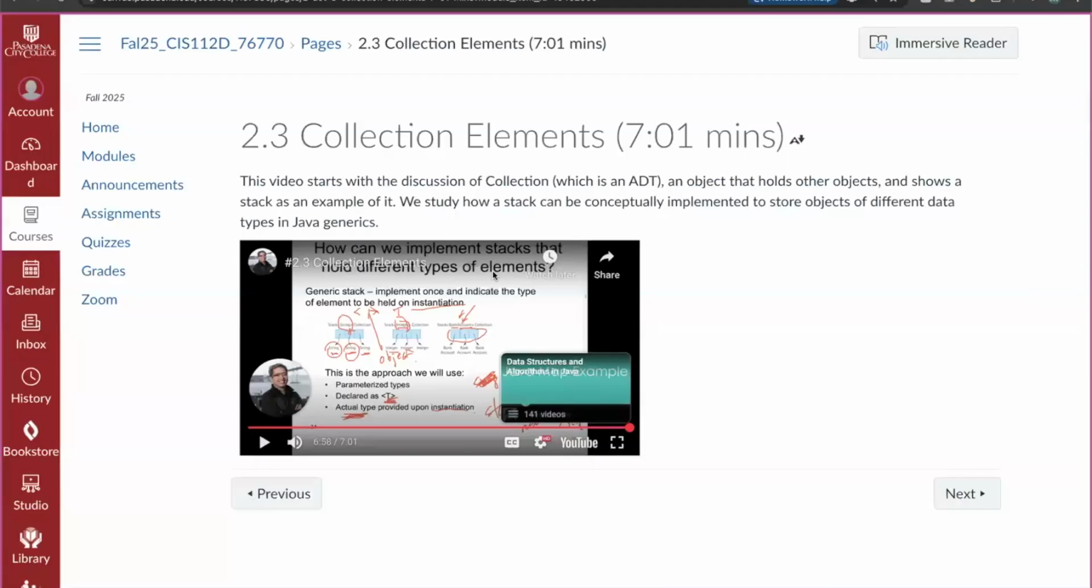All right, folks, any questions about collection elements? In a couple of weeks, we're going to look at the collections ADT and list ADT, where we talk more about these collections in general. But this also applies in the context of stack.